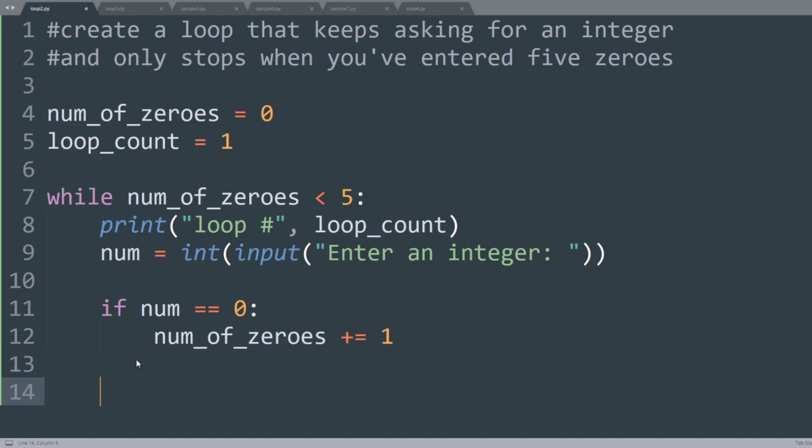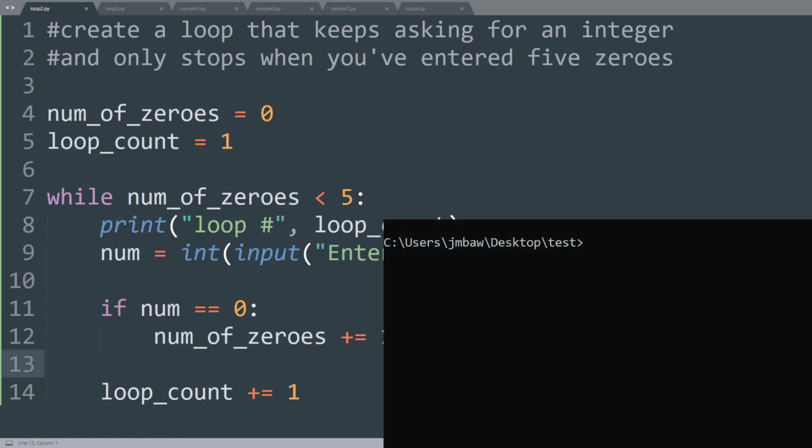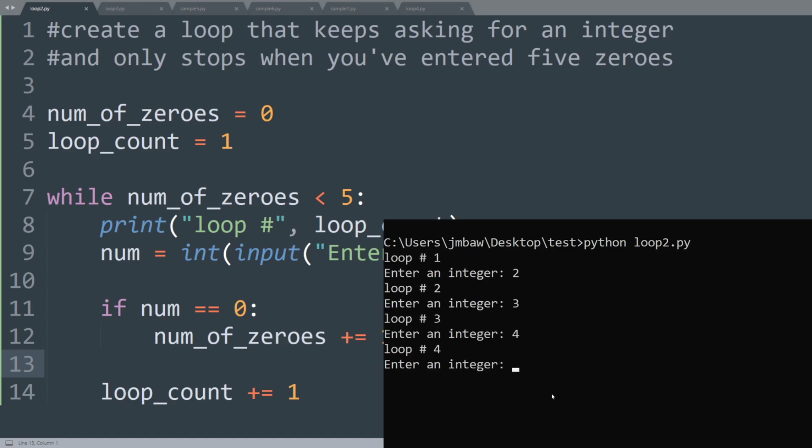And of course we have to increment the loop count. loop_count += 1. So it's the same as saying loop_count is equal to loop_count plus 1. Okay, let's save that and then let's try it out in our terminal. So let's open the terminal and then let's run it. So python loop2.py. So let's just enter some integers here.